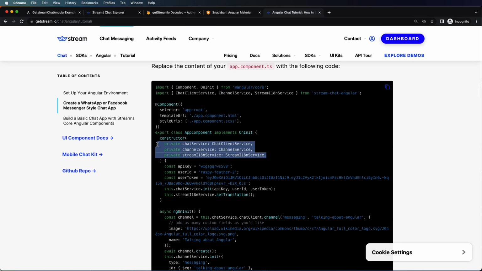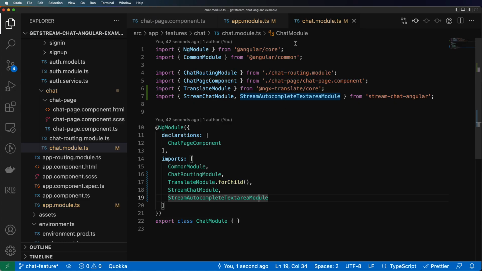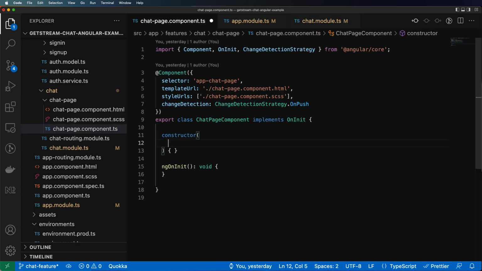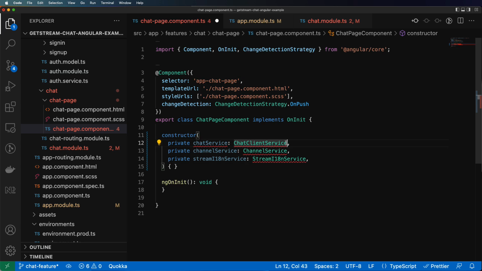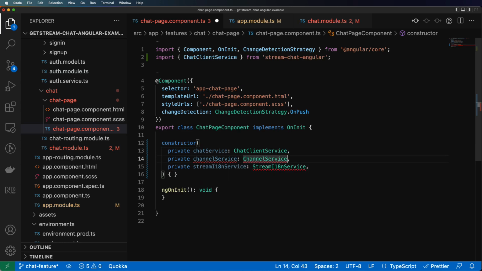Here, first of all, we have to inject those three services. They do it inside app component, but as you know, I'm going to implement it inside the chat page components. So it's going to be right there. So I have to import and inject all those services, including stream.